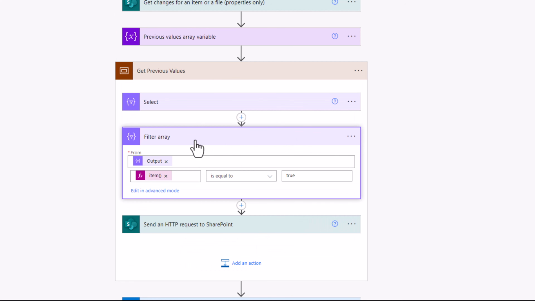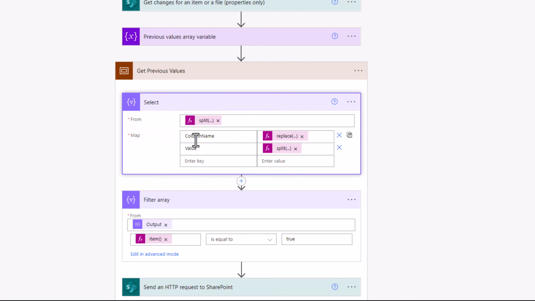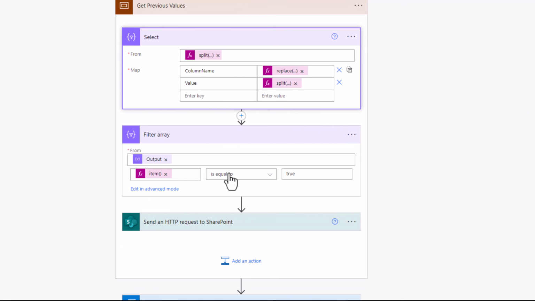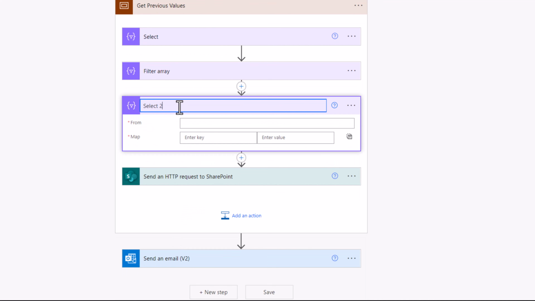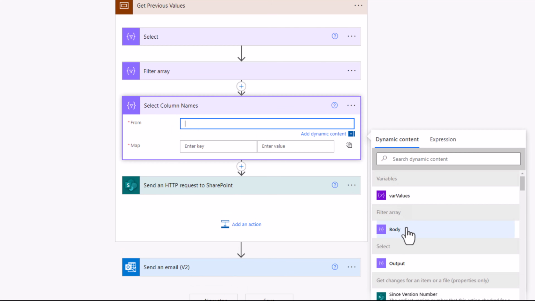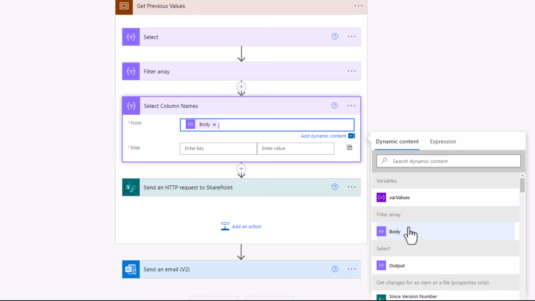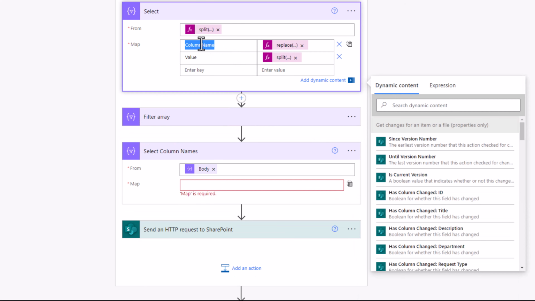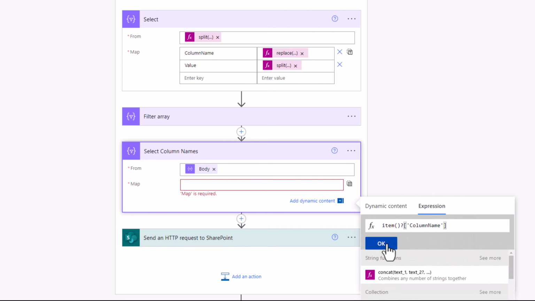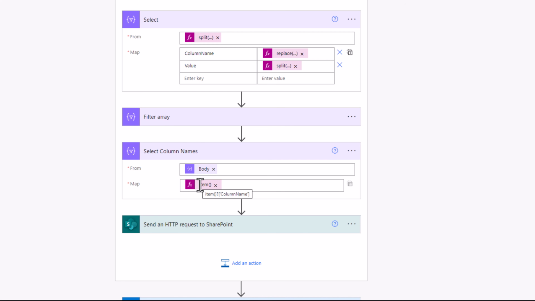Now filter array, the output of this array will have the column name and the value. I only need the column names. So I will add another action here called select. I will call this select column names. From will come from the body attribute of filter array. And under mapping, I will use the expression item of my key that I had defined here, which was column name. I will click OK. So this will give me purely an array of all the column names.